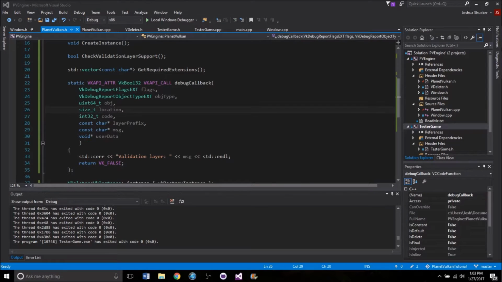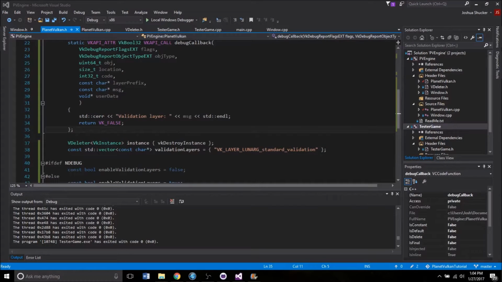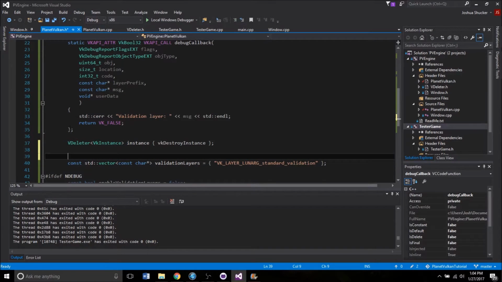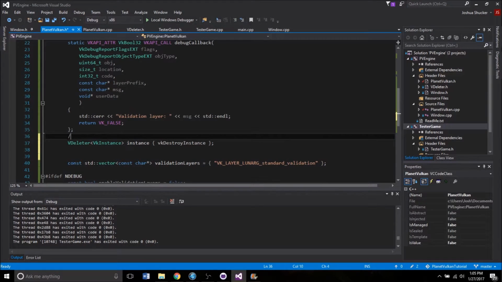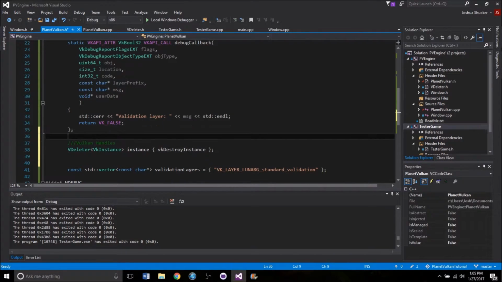So once again, we're going to need that v_deleter. So let's go ahead and create a handle to the debug report callback. Down here, we'll do it after the instance. In fact, you know what, we're just going to label this. We're going to put all the handles here. We'll call them Vulkan handles, just to keep things nice and organized.